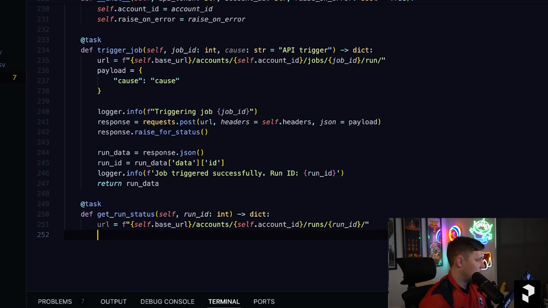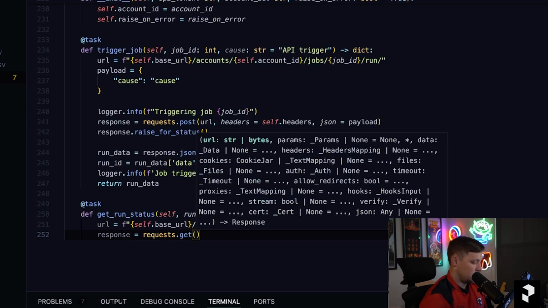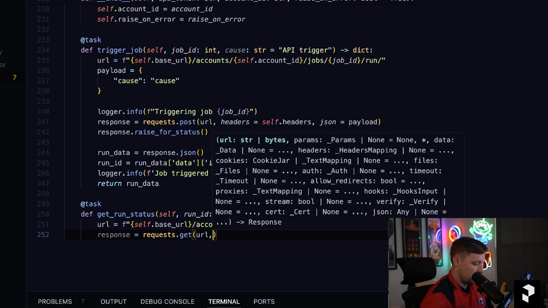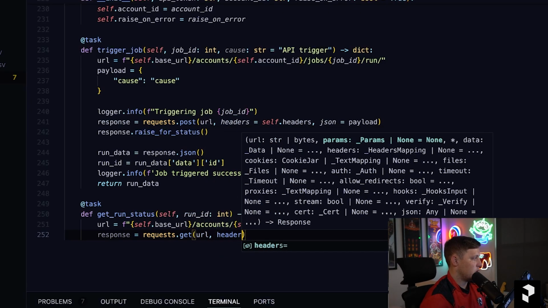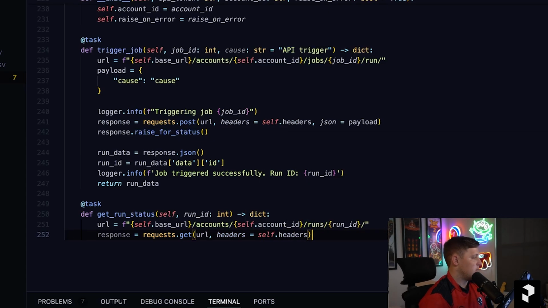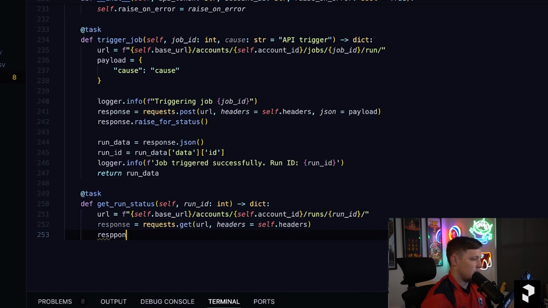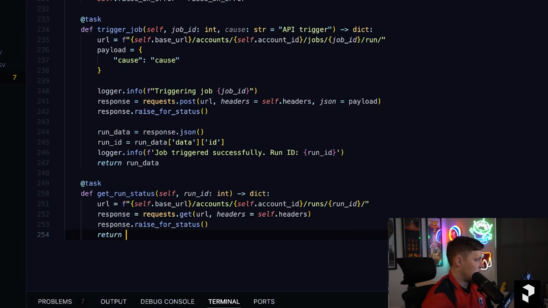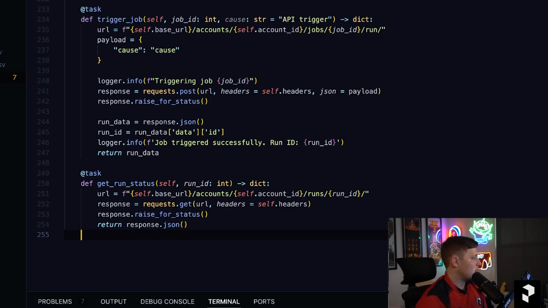So that works. So we're going to do response is equal to requests.get. We're going to have URL, comma, headers equal to self.headers. So that's perfect there. And then response.raise_for_status. And then we're going to return the response.json. Okay, so that works there. So that's going to go get that status for us, which is what we need.